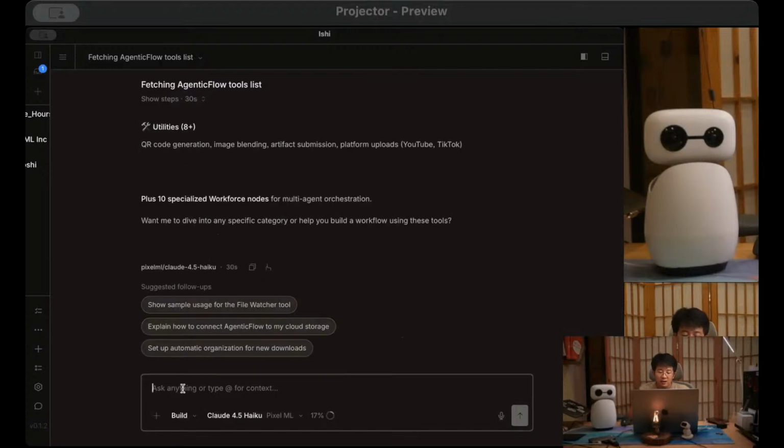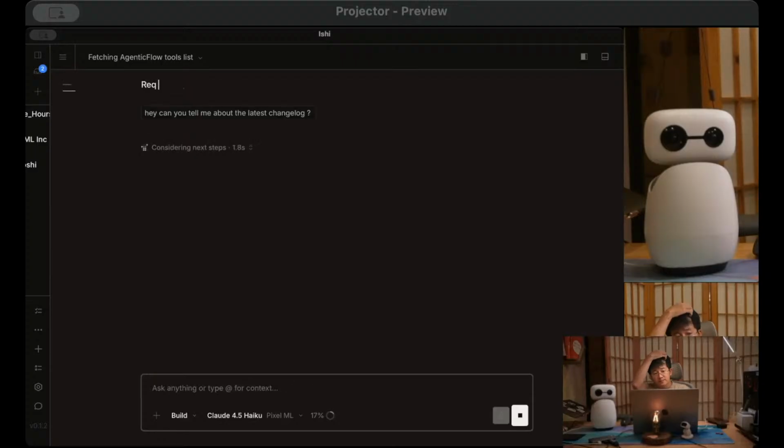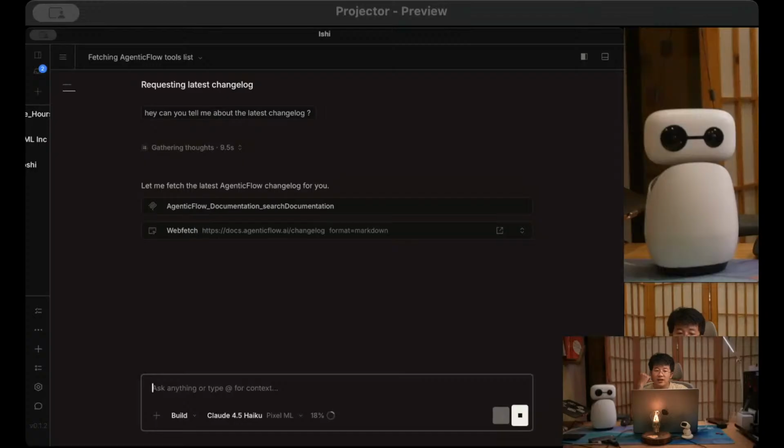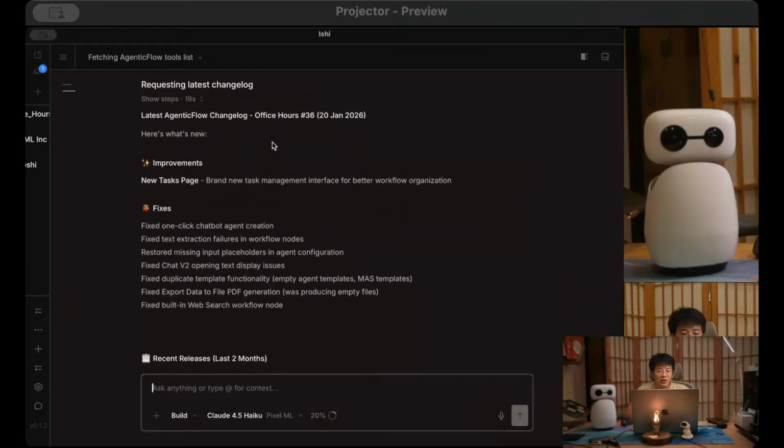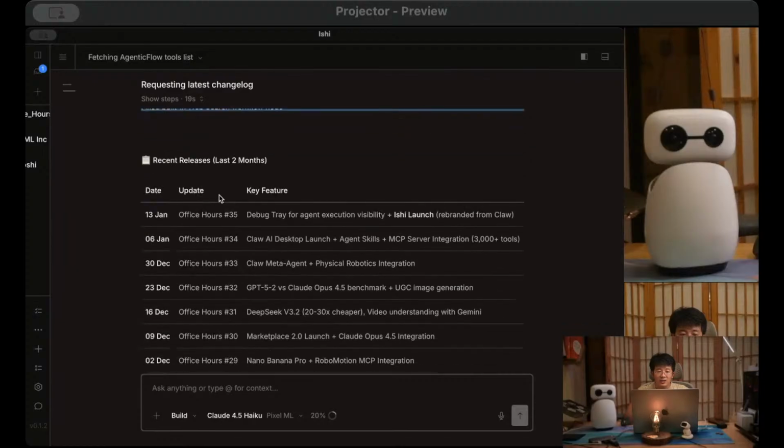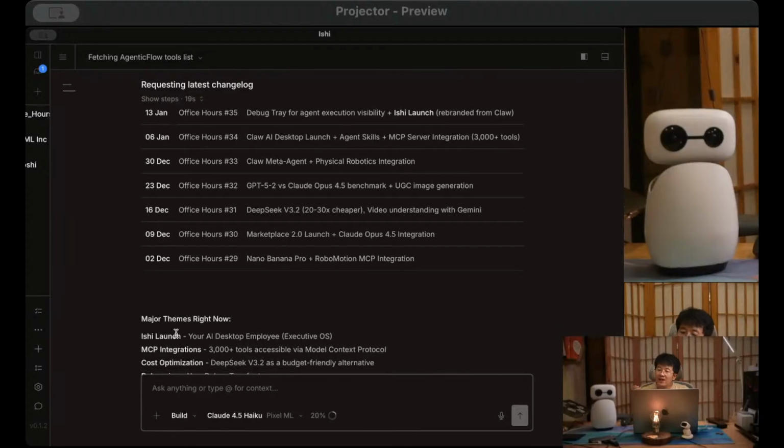And I can even ask it, hey, can you tell me about the latest changelog? Okay, it will search my documentation. Okay, it gives the URL back and it's using web fetch to get the data. Okay, here's what's new, which is today, new task page, a lot of fixes, and the last 2 months of what we did. That's it. That's how you add an MCP server into Ishi. That's how easy it is.